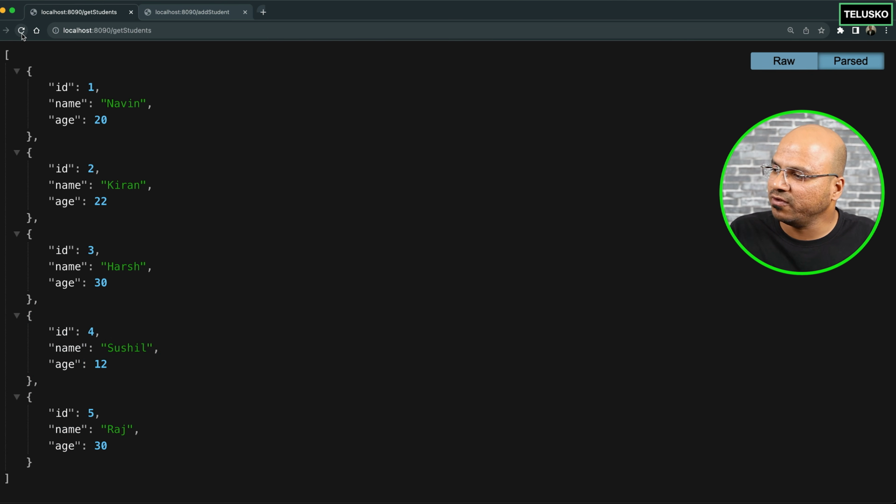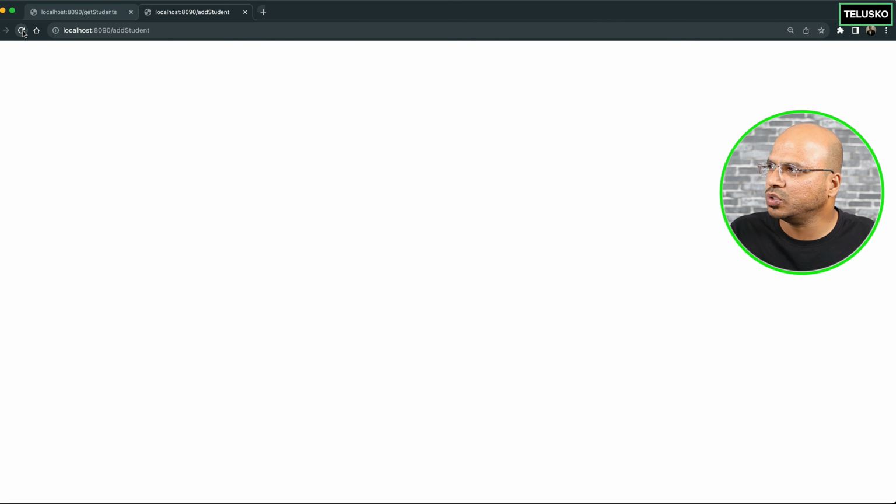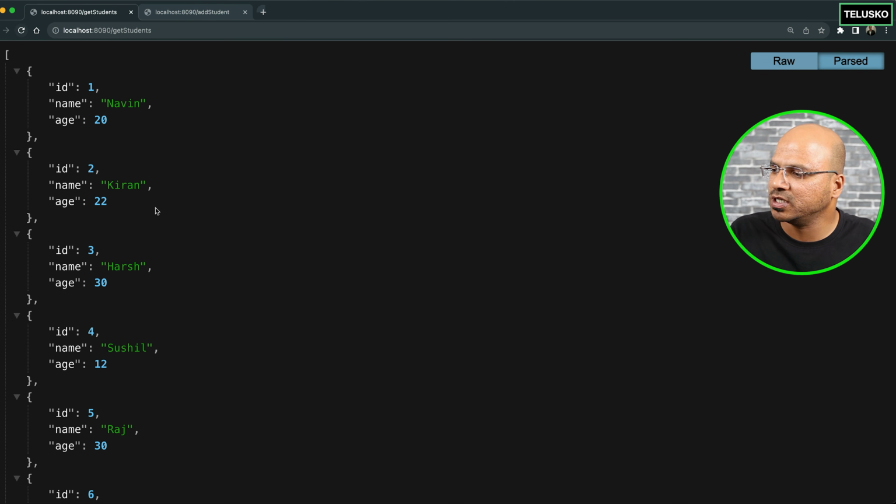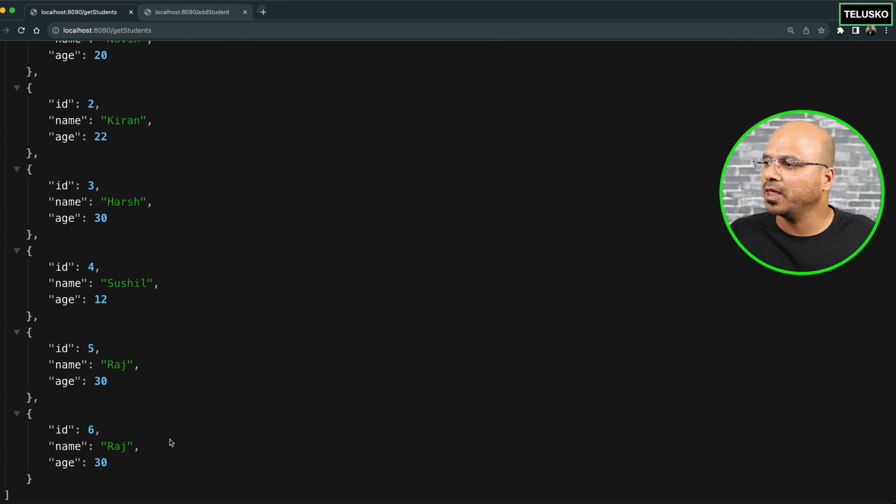Again, if I refresh, it's only 5, it will not change. Of course, if you run this one more time, it will add a new student, which is 6, with the same data. So in total, we got 6 now. But what happens when you restart your container?